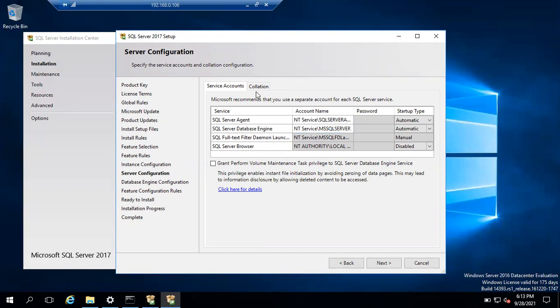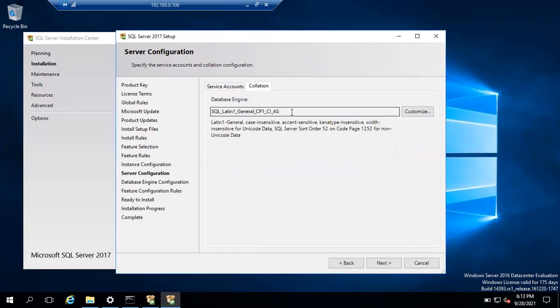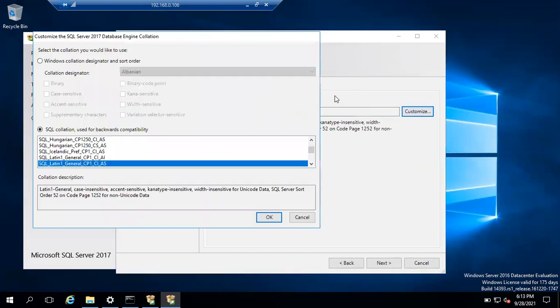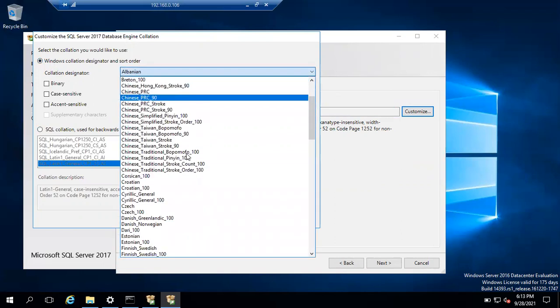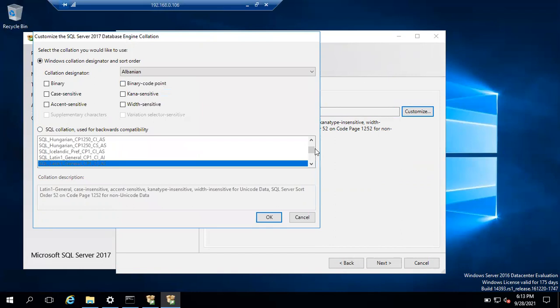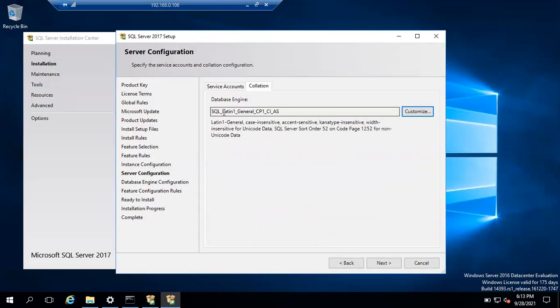Okay. Collation settings, nothing to change here. Simply, it's a default collation setting, Latin 1 general CP1 CI AS. Collation means language settings. If you want to change the language settings, you can go to customize and choose whatever language you need. So like this, you can select the collation setting, but by default collation is Latin 1 general CP1 CI AS. Make sure it is selected. Okay, go next.